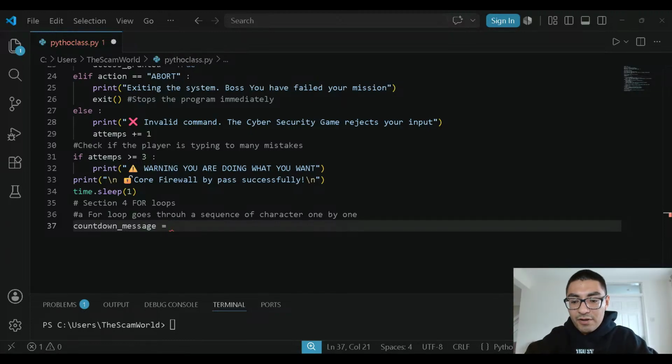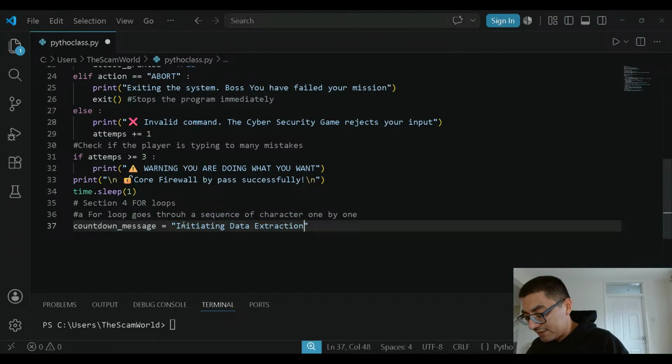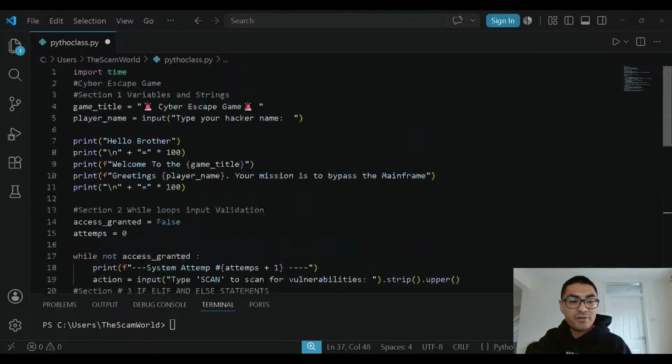So I'm gonna specify another variable named countdown, and on that variable, what I want to say is initiating data extraction. So I'm gonna say initiating data extraction. Let's initiate the data extraction, guys. Let's initiate whatever is happening on our code.